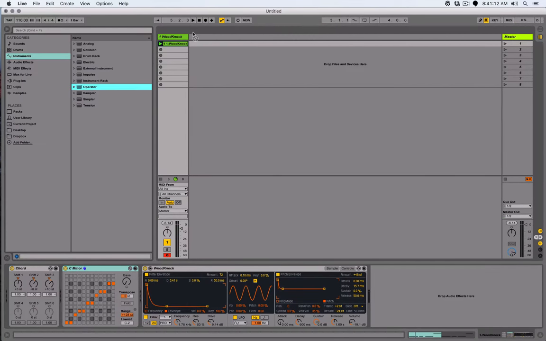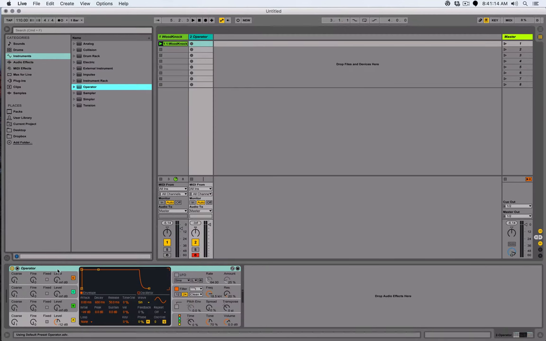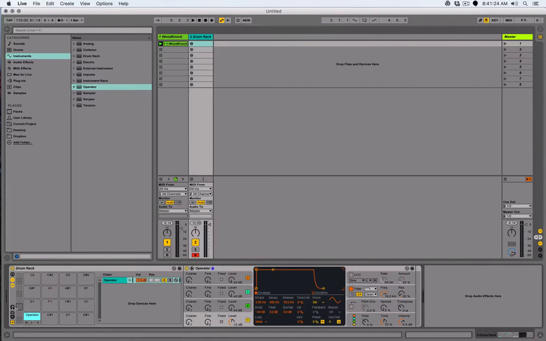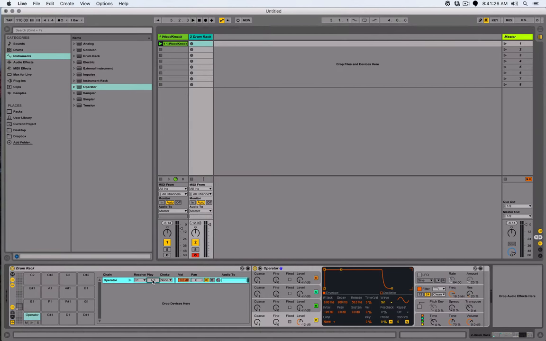I'm going to use the Operator, drag and drop it onto a track. Let's put that inside of a drum rack. Control click on the title bar, group to drum rack. Go to the rack section, the inputs and the outputs, and then set that to play out a C1 instead.